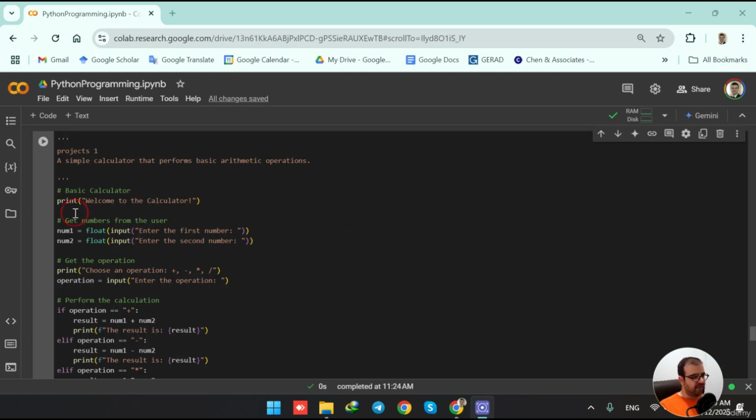To do that, first of all, I'm printing the message, welcome to the calculator, for the users. And then I would like to take 2 numbers from the user. First, I ask them to enter the first number, then enter the second number. And then using the input keyword, I'm getting this message shown in the output for the user and storing this entered data by the user using the input function.